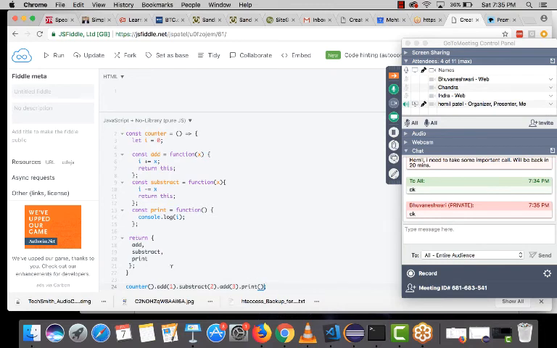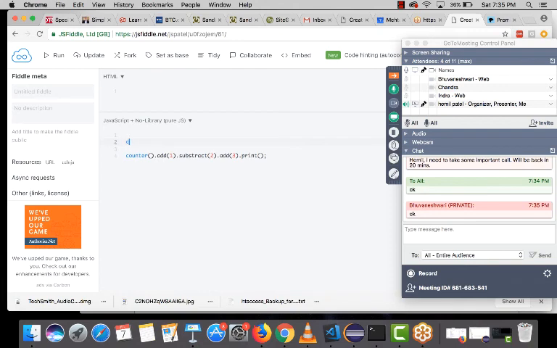Also, if you want to do chaining, this is using closure, where you have a function which you execute. That's why I'm executing counter and then adding it. But I can create a counter. Let's say const counter equal to a regular object, right? And it can have methods add, subtract, and print.